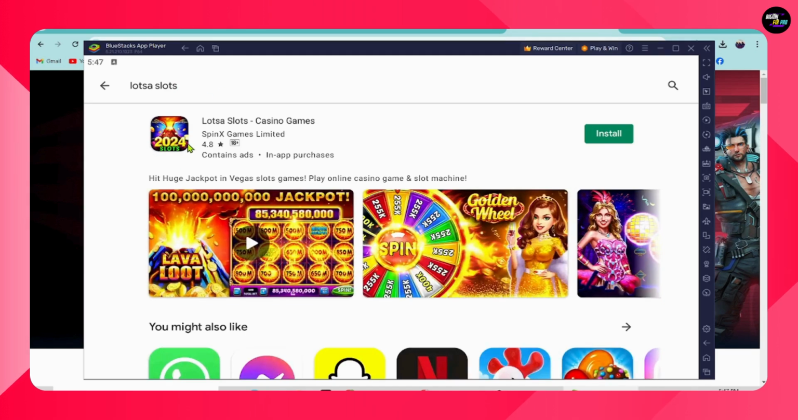So if you want to play this game, you just need to simply go for install, which is on the right side. And you need to install or download this application. And once you've installed, then you will have a play option. You just need to simply go for play and then you can play the game.